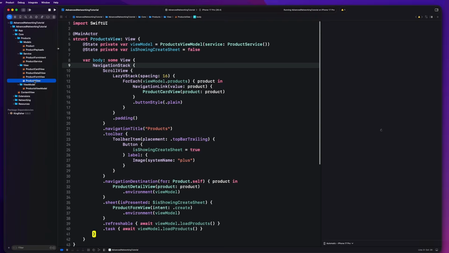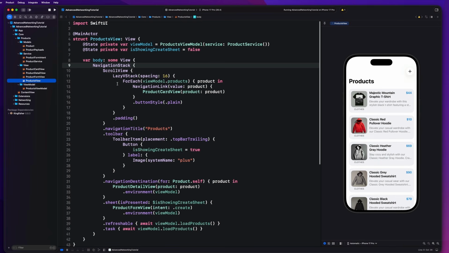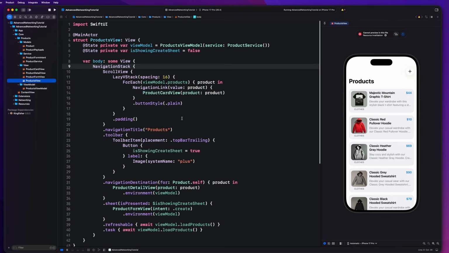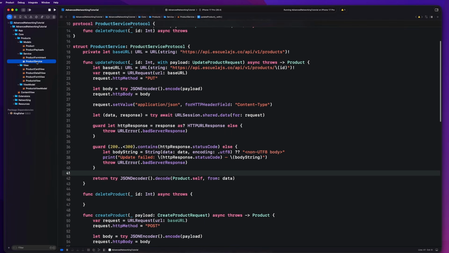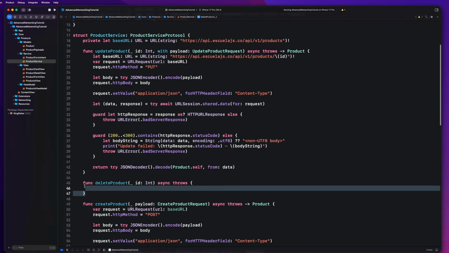You have some UI attached to your form update. We have that slick implementation with our intent there. And then executing the request is pretty straightforward. So what I want us to do next is go back into our product service and finish out our implementation with this delete product function.